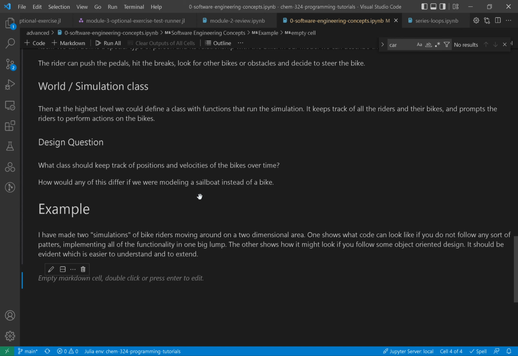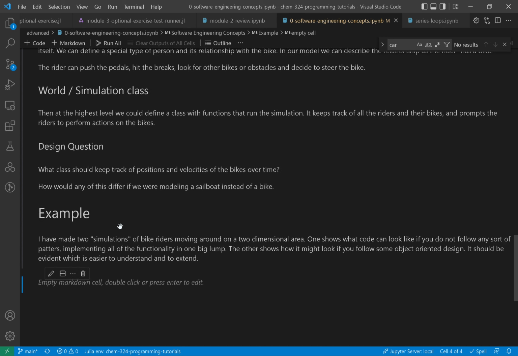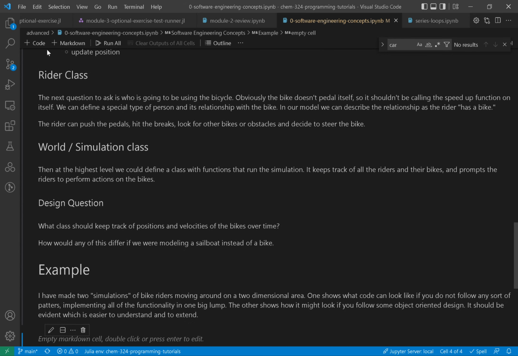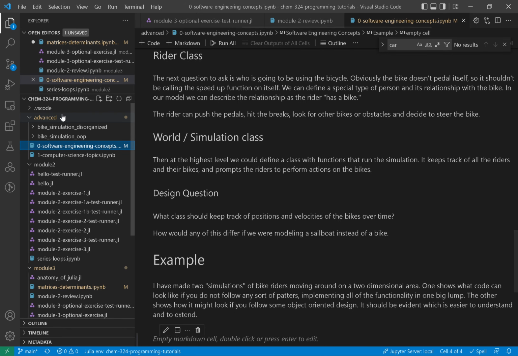So I made two simulations. One does all of the code, all of the simulation, in one function, and the other is using some of these object-oriented design patterns. And hint, hint, the one that's all in one function is not how you should write code.